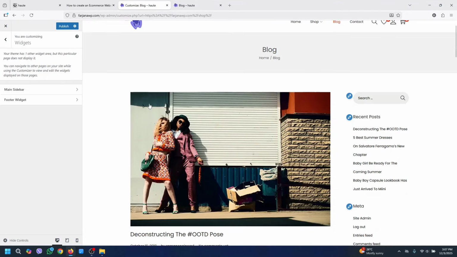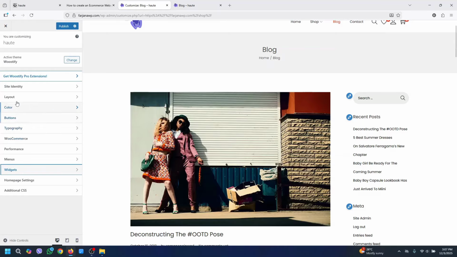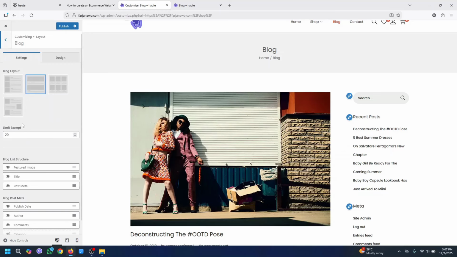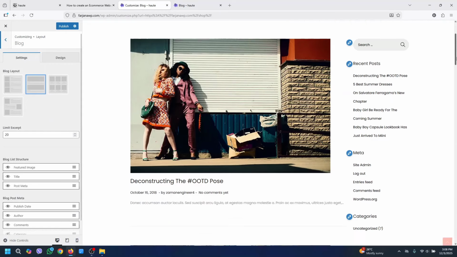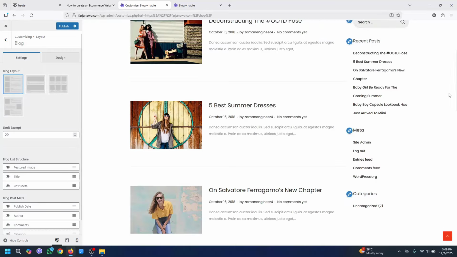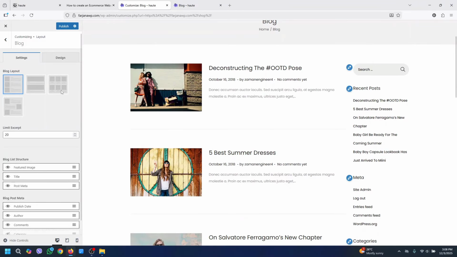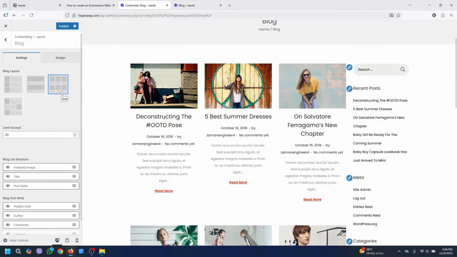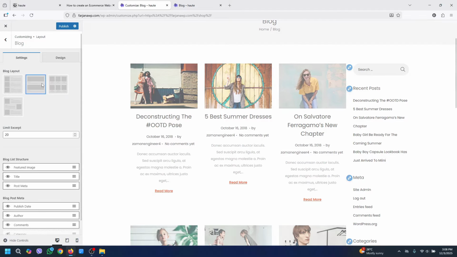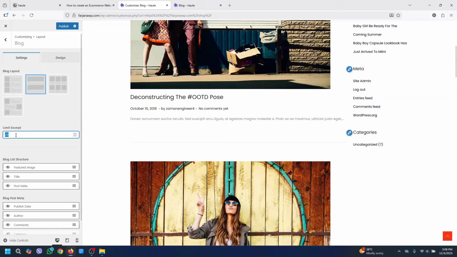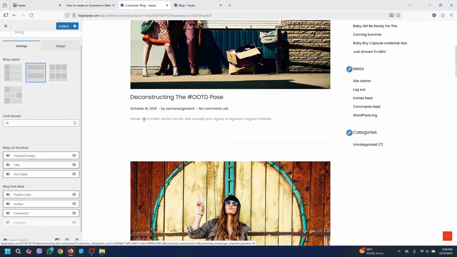Now for the blog design, by going back and layout, going to blog, from here we can customize the layout style. If I see the first one, the layout is changing. Also the second one is like this. So here are several styles, you can select any one. I'm going back to the second one and limit the excerpt, selecting 12.